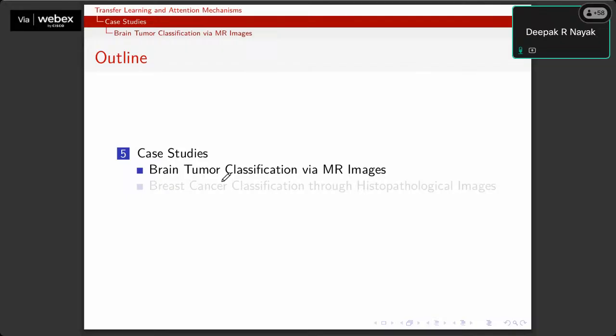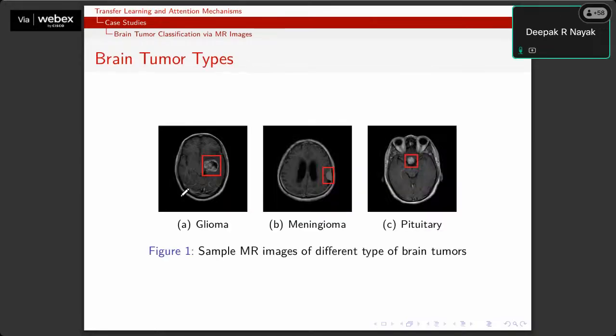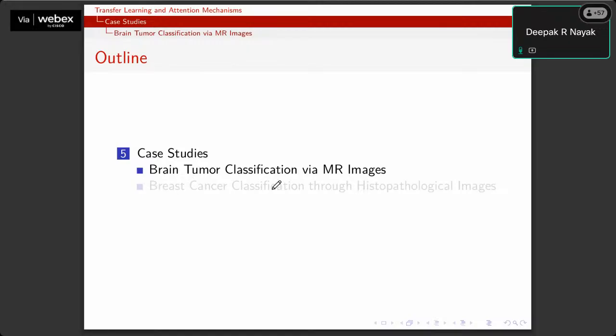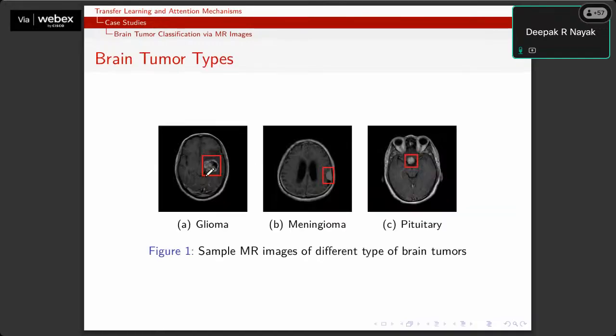So there are a few case studies I'd like to show you, which we have been working on. There are two problem statements. One problem statement is brain tumor classification. Our goal is to classify the brain MRI image into three different types: glioma, meningioma, and pituitary. These are all three tumor types, right?